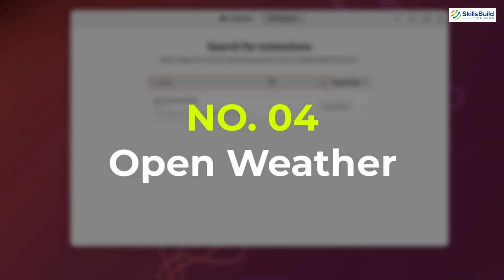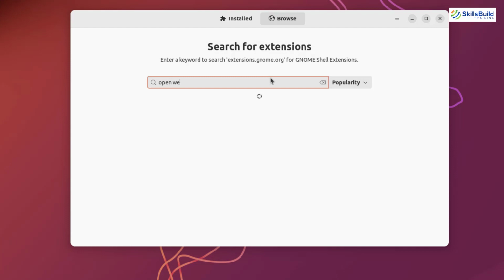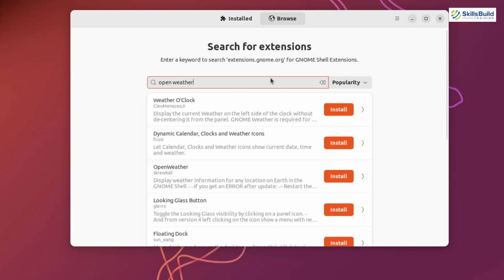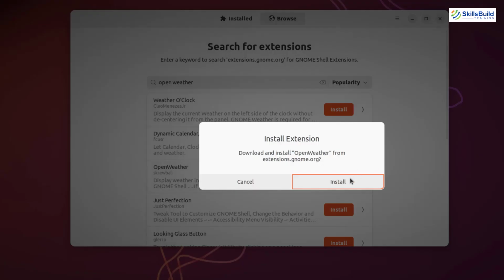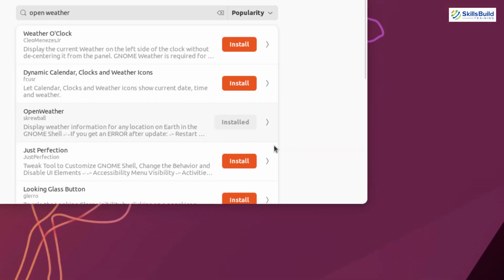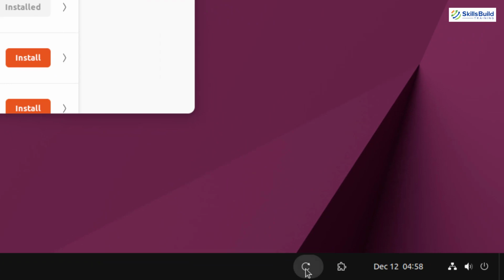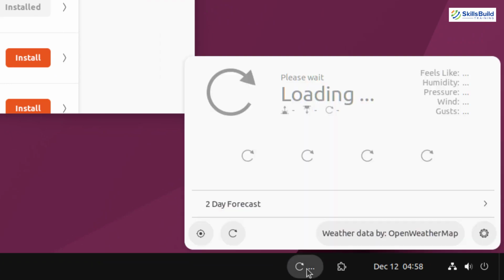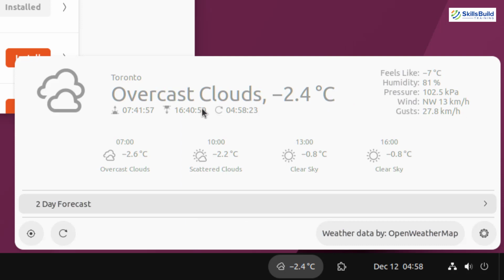On number 4, we have Open Weather. Well, let me just search for that. I'll write here Open Weather and let's see what do we get. So here we have Open Weather. Just click on install and let's see how does it look like and what do we get. So here we have an icon. If you see at the bottom on the right side of our panel, if you just click on it, it will show you the overall overcast along with some other information.